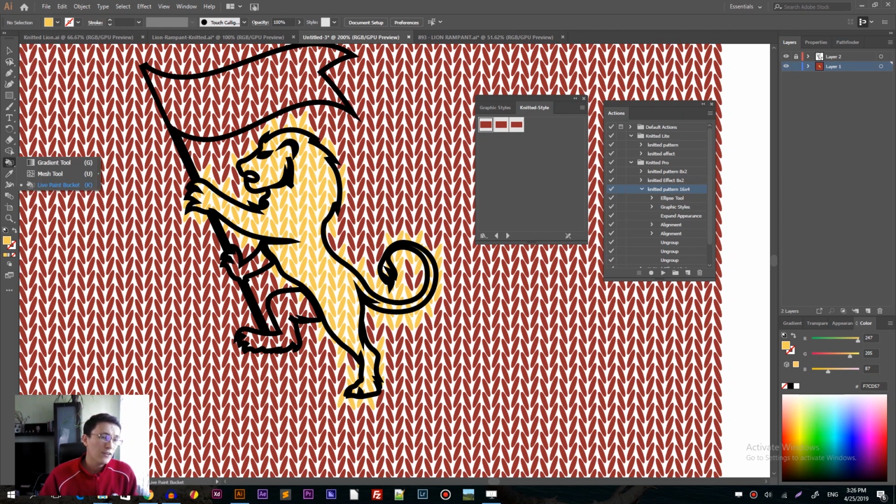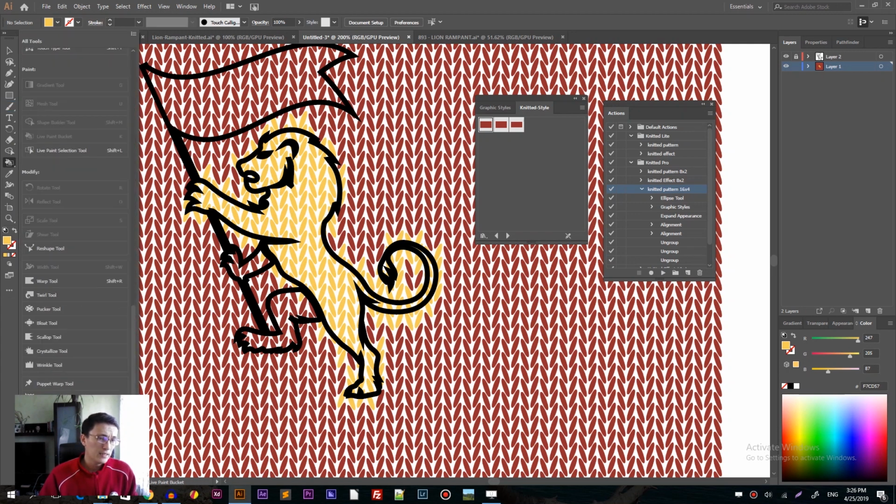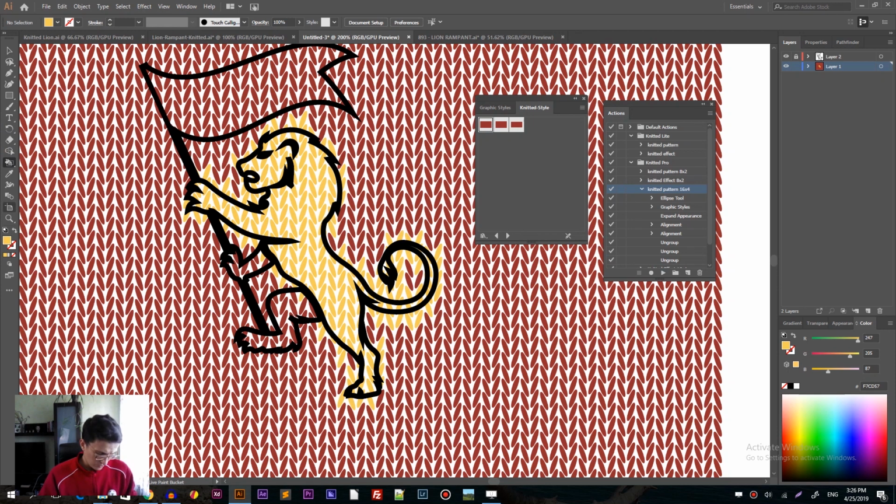Okay, if you can't find your live paint bucket tool, that usually is under the gradient tool, that means that you are working in the new version of Adobe Illustrator. You need to go to the bottom to this ellipsis icon and find it here, live paint bucket tool, this one. Or use K on your keyboard. It's better to use the shortcuts.